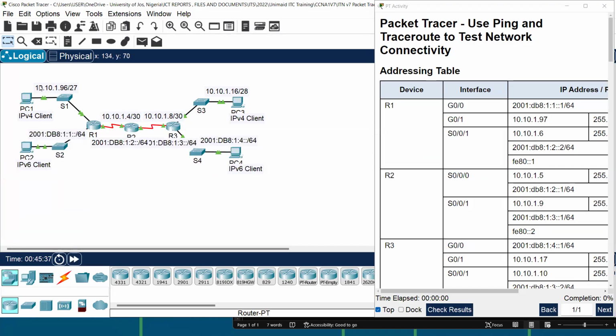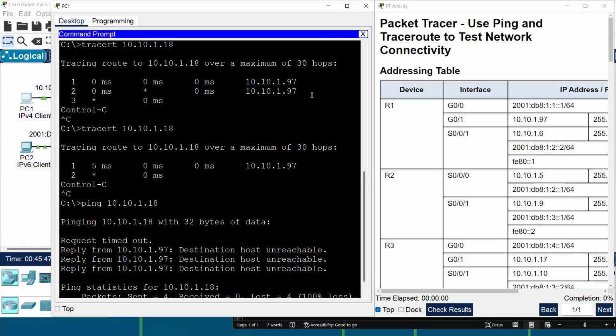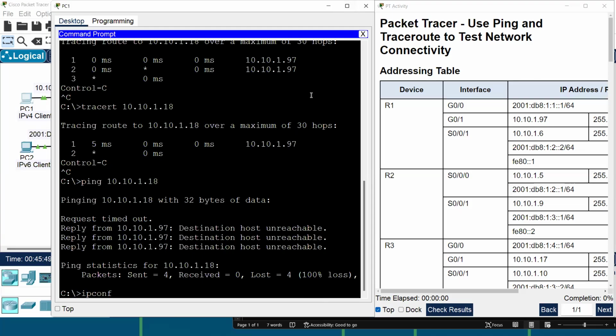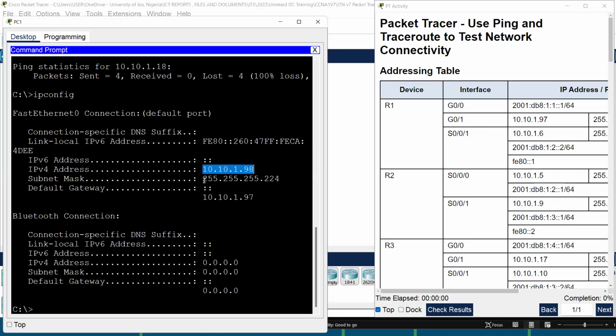So now if this guy is on 10.10.1.96/27, what is the IP address that is given to it here? So let's do ipconfig. You see, this is the IP address 10.10.1.98. Okay. So our question is, is it on the right subnet mask? Remember, we talked about subnetting.